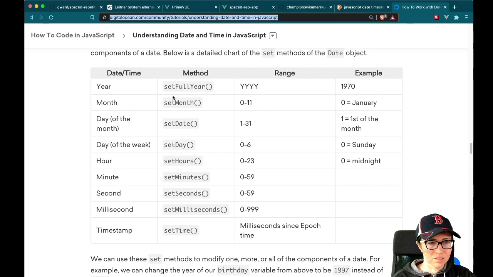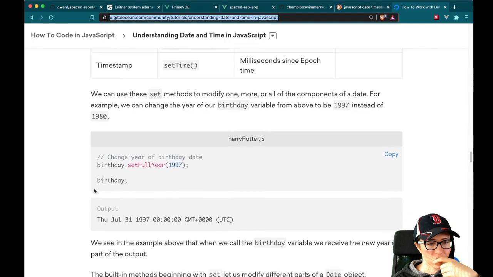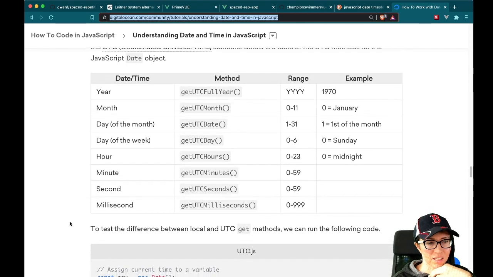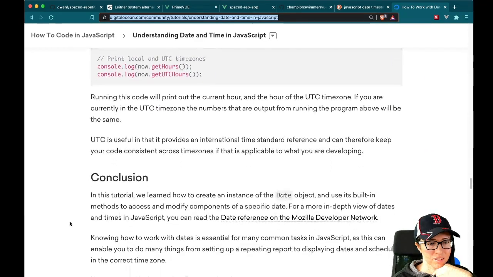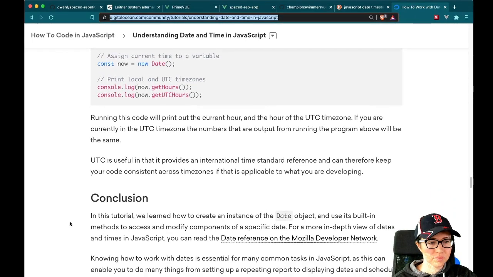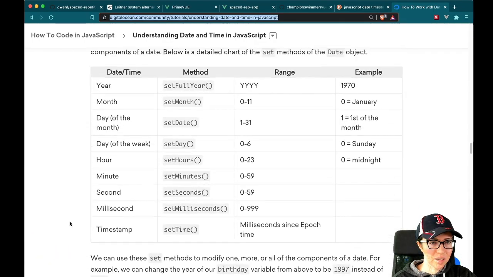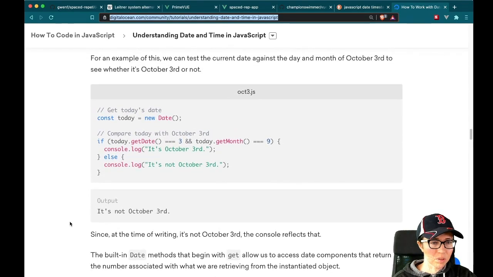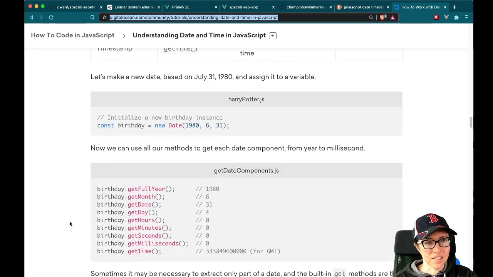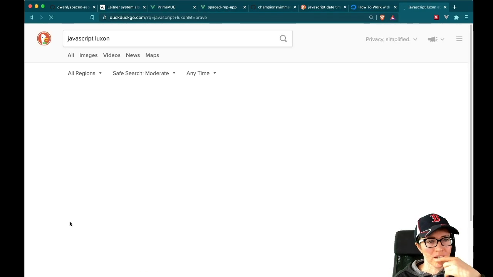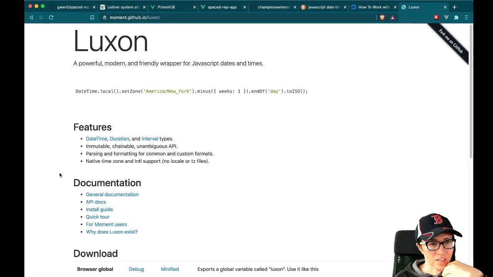Okay, so set month, set date. I just want to add like 10 days though. Day of the week, day of the month, year. I get the set methods, but I just want to be able to add 10 days onto it. I'm not sure if there's a library that does that easily. I really don't want to have to implement date logic myself.